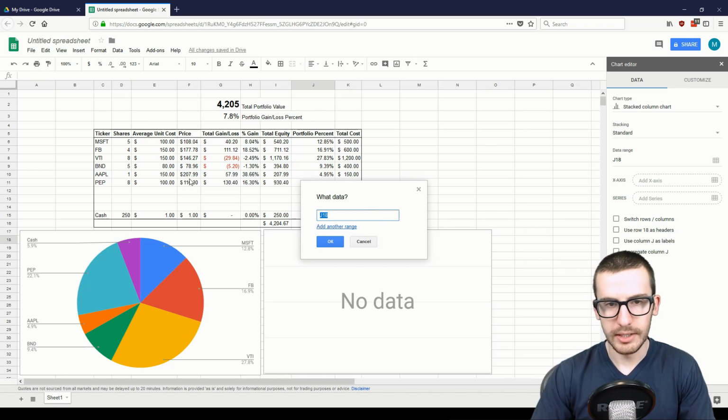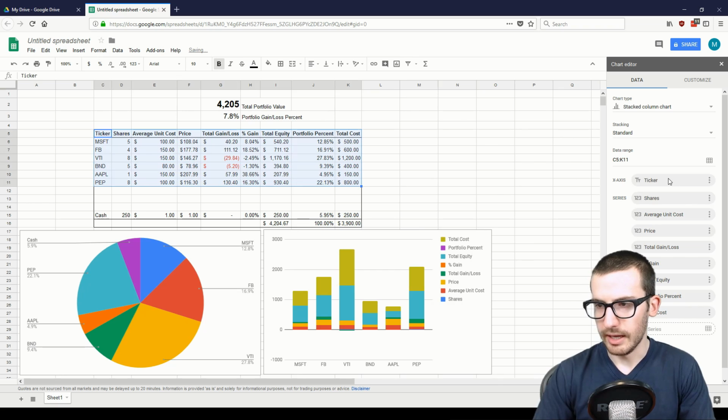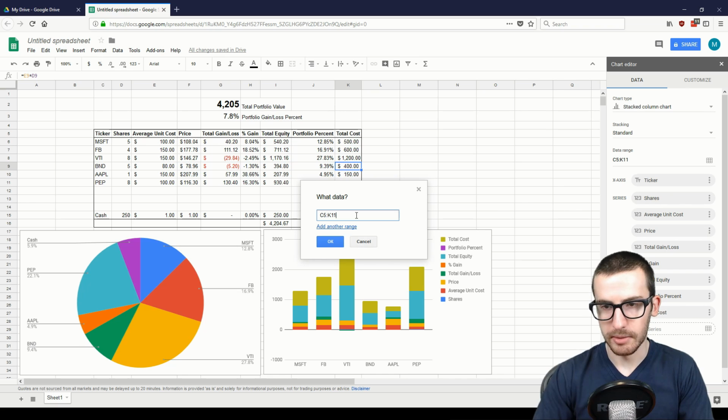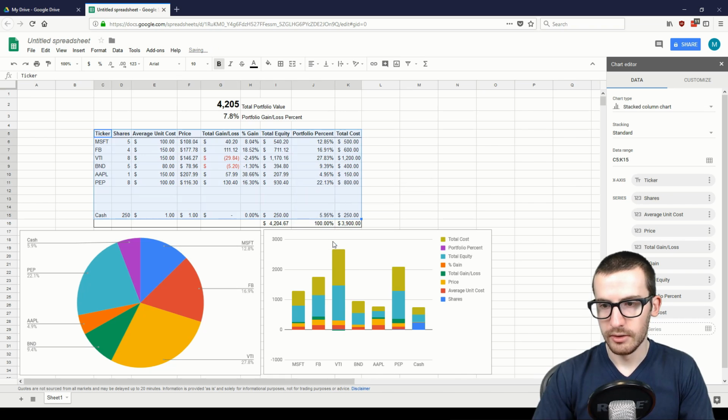So it's asking what data, and to make this simple, I'm just going to grab all this data here, and we're just going to take out what we don't want or don't need. So the x-axis should be the ticker, so it'll be the ticker symbols. And I actually want to grab the cache, so I'm going to redo the data range. We're going to grab everything in here. Okay, so now we've got the cache.